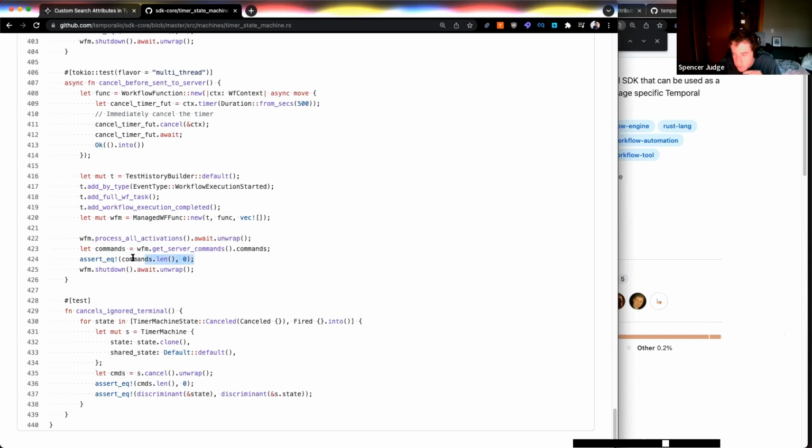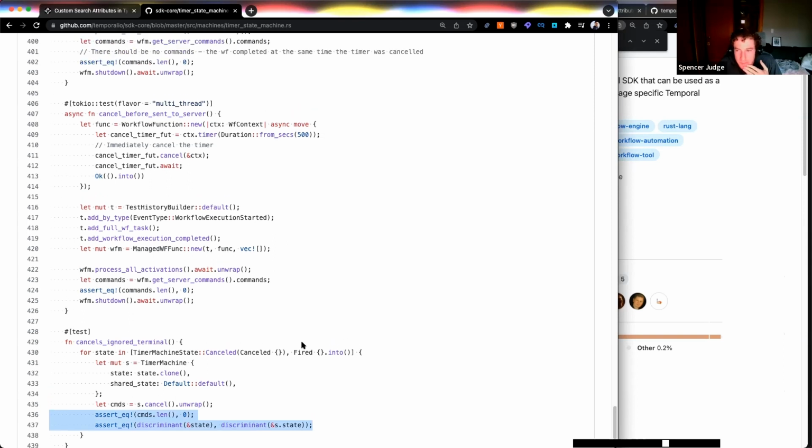But what am I asserting? I'm asserting command 0. This is because it was canceled before it was sent to the server, so we never sent any commands. Yours will say 1, and it'll check that it was the right type of command. The other thing you'll need to do to make this work is add the Upsert search attributes API to the prototype Rust SDK that you use to write workflow code. That part will probably be more interesting to you than anything else, because it's closer to what a user would care about.